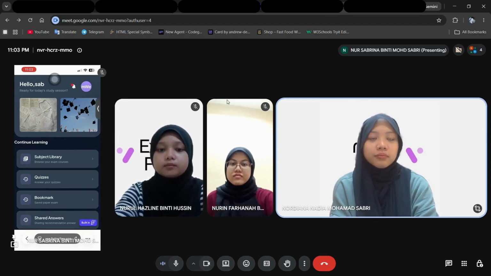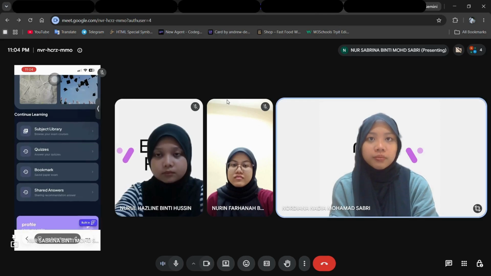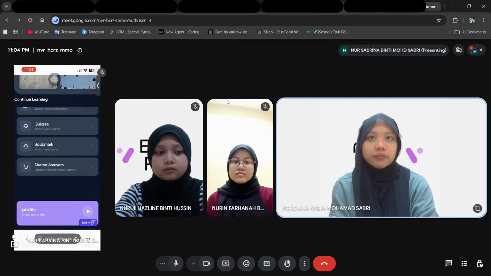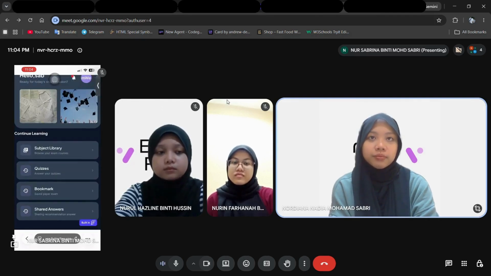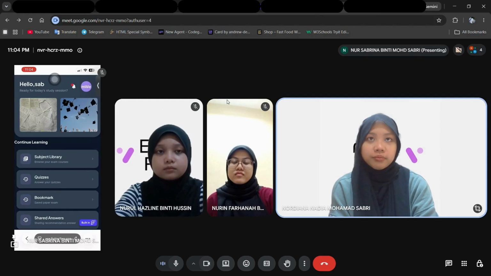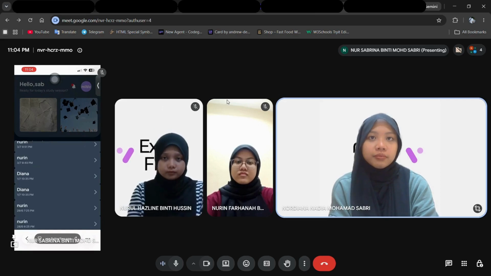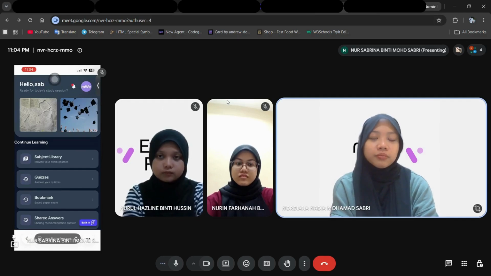As you can see, the interface shows a welcoming page. So users are allowed to see some of the images, and it also provides navigation link buttons to the other pages such as subject library, quizzes, bookmark and share answer, and also a profile page. And also in the dashboard pages there is a notification feature. So as you can see, this is the notification from a message sent from another user in the discussion that will be explained by the other presenter.